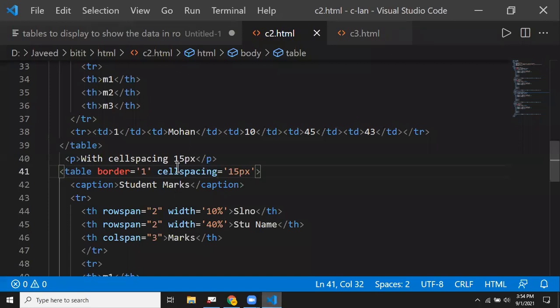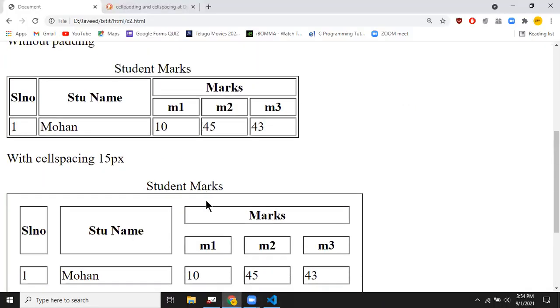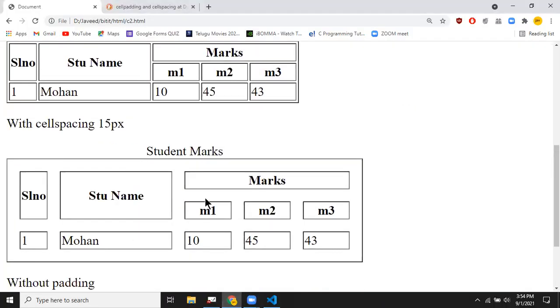Now we want to have cell spacing. We want to use it. So what does cell spacing mean? When you look at the output there, it's going to give me a space there. Between one cell and another cell, you see a gap. This is called cell spacing. Cell padding means it's a space between your content and the border of your cell.